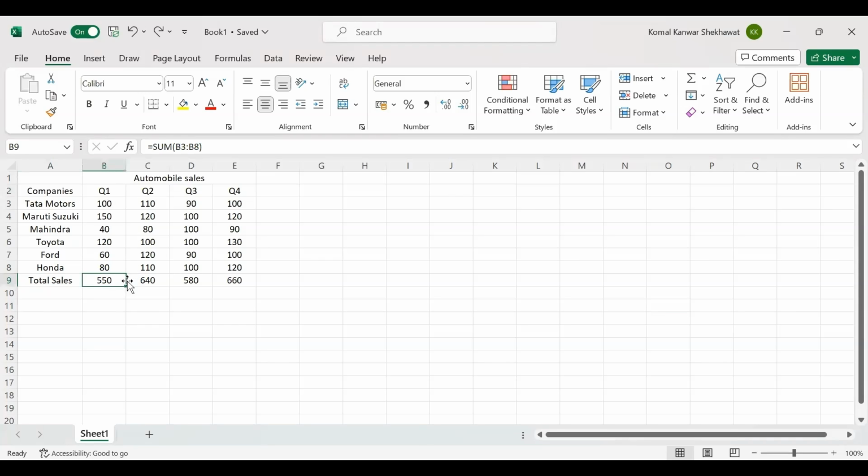So this 550 shows the total sales by all these automobile companies in quarter one. 640 is total sales in quarter two and so forth. So 580 is the total sales in quarter three, and similarly 660 is the total sales in quarter four. Right. So this is very hypothetical information that I have populated in this Excel sheet.